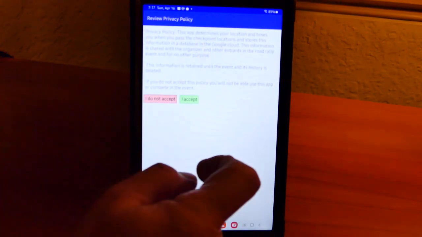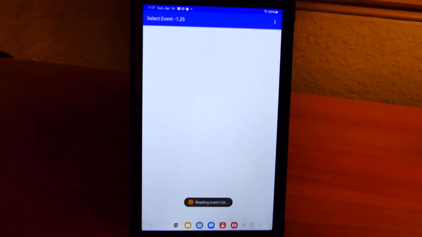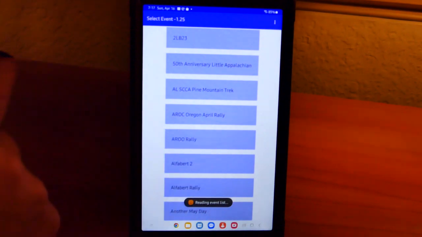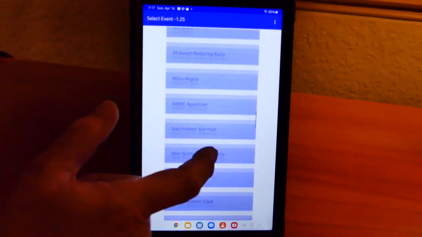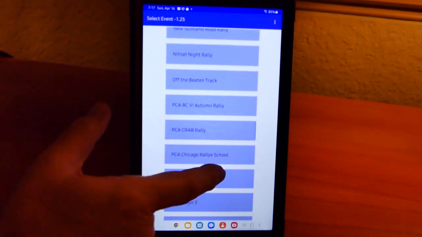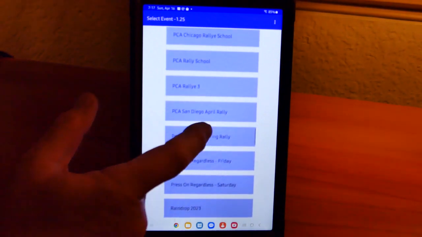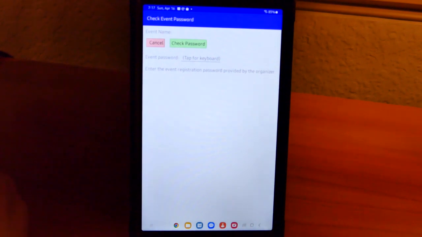Click on it. Accept the privacy policy. You then scroll through the events and find the one you need to register for. In this case, we're doing the PCA San Diego April Rally. We'll click on that.